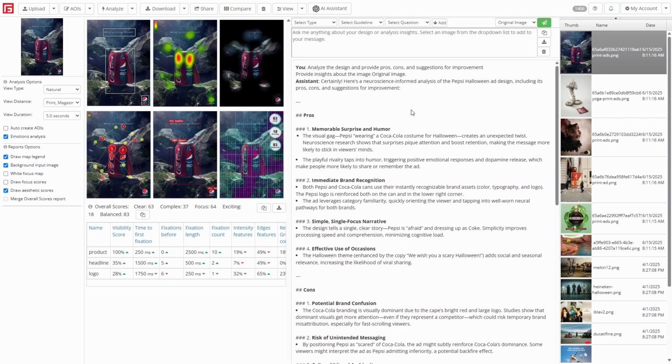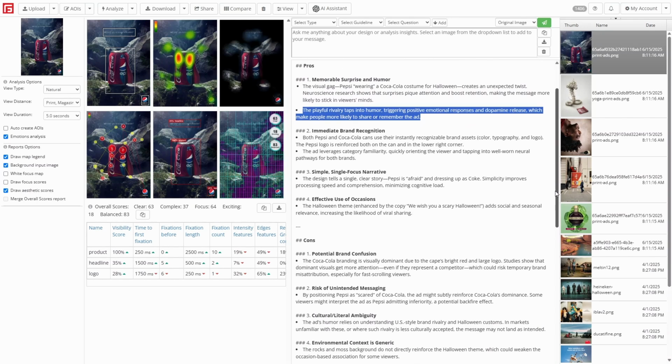The visual gag, Pepsi wearing a Coca-Cola costume for Halloween, creates an unexpected twist. Neuroscience research shows that surprises pique attention and boost retention, making the message more likely to stick in viewers' minds. The playful rivalry taps into humor, triggering positive emotional responses and dopamine release, which make people more likely to share or remember the ad.